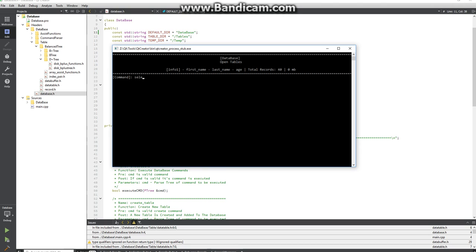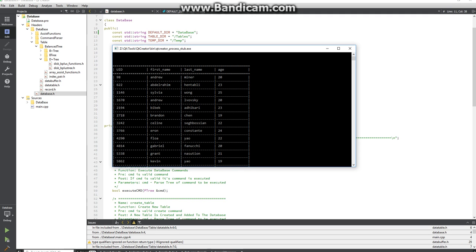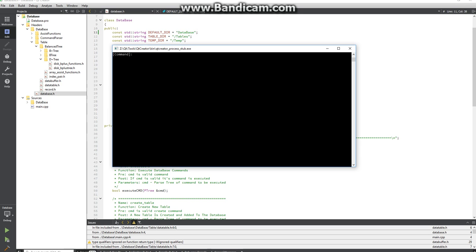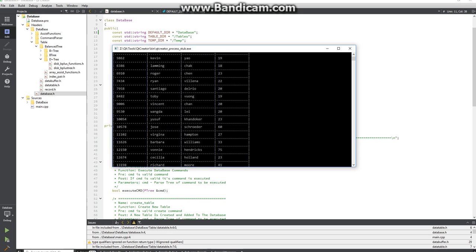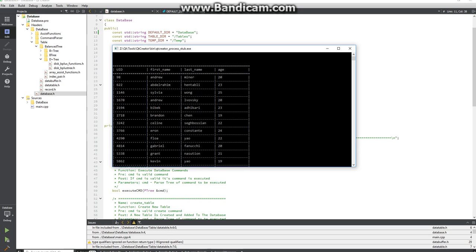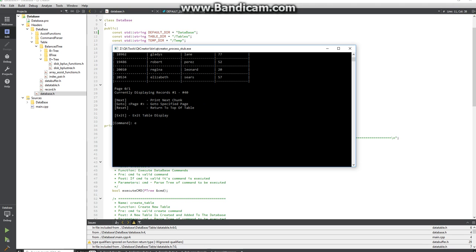So let's just select star from info1. And that'll print out all 40 records. Like I said before, no temp table, because we just selected the whole entire info table. So there's no reason to make a temp table.